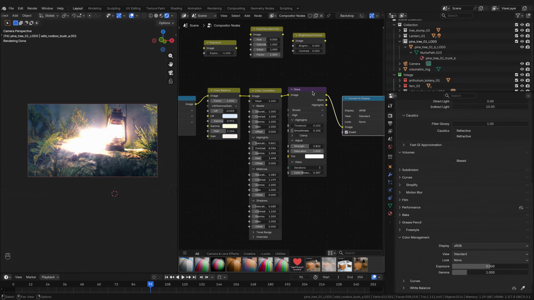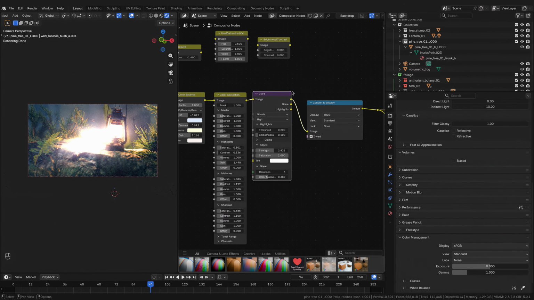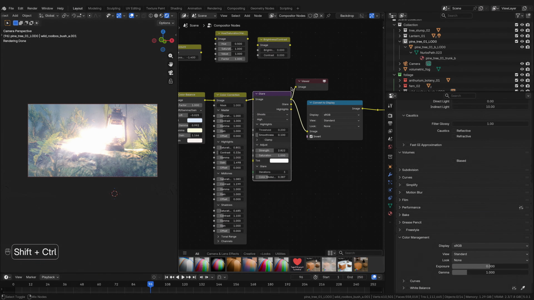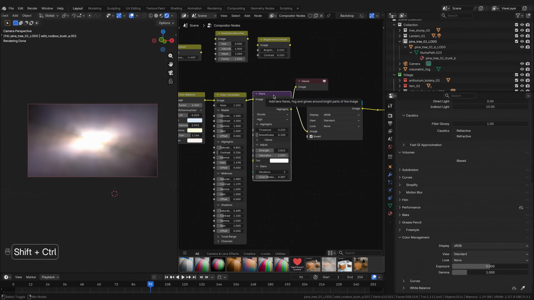Actually, we can also use the different outputs here to only preview the glare. And we will use Node-Wrangler for that by holding down Ctrl-Shift and then left-clicking the node, which will add a viewer node here. And then we're going to left-click again. We're still holding Ctrl and Shift. So the glare output is connected to the viewer node. So this is the output we're currently seeing here.